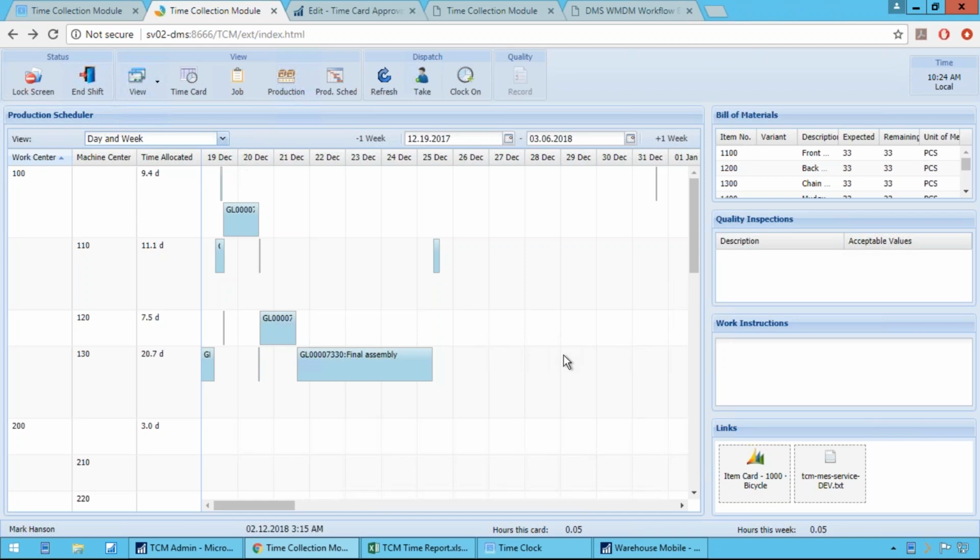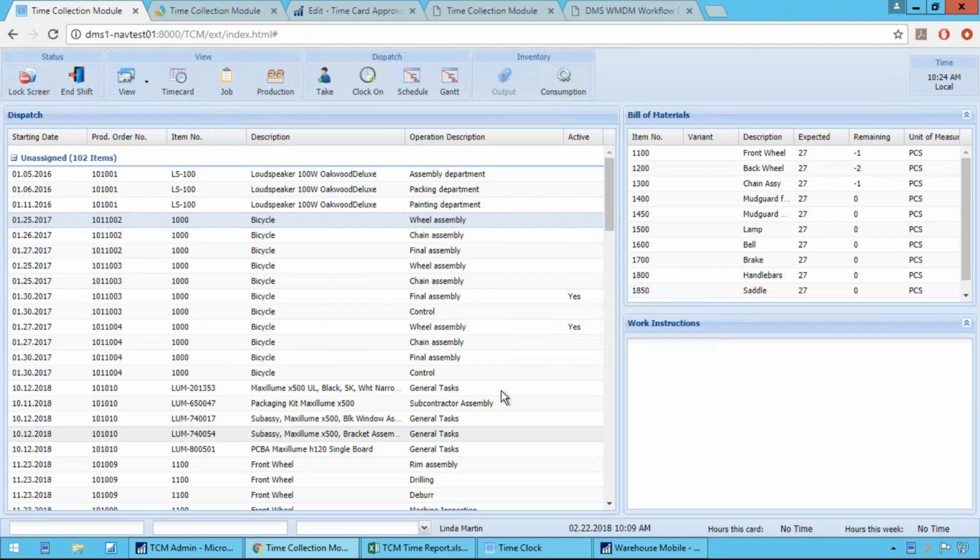Then any employee coming in can either see that new schedule graphically, or they can see it on the dispatch list like I was just showing. Okay. So we have the grid-based dispatch list and also the graphical dispatch list and scheduler available for you. All right. Now, that's a basic time collection.